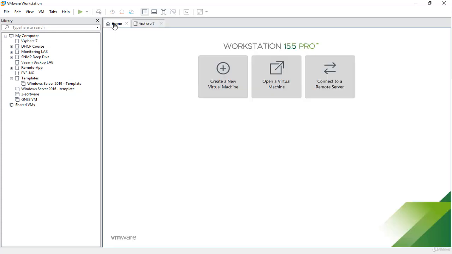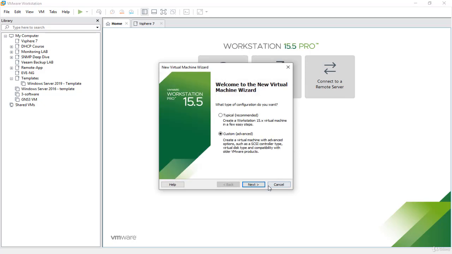So we'll go to home and we want to actually create a virtual machine that we can install our ESXi hypervisor. So simply we'll click on create a new virtual machine. You can select custom or typical. I prefer custom and next.